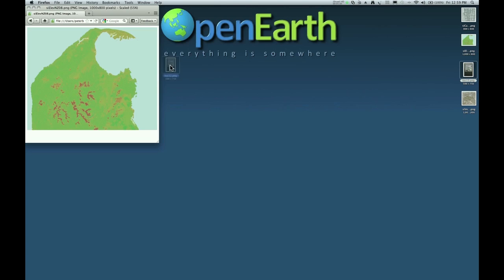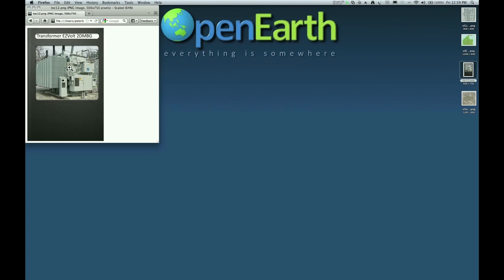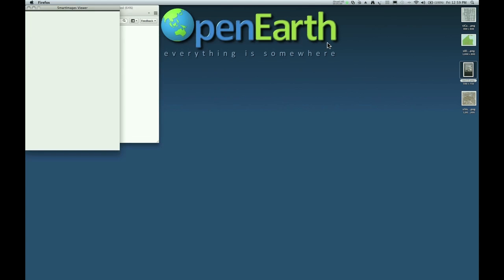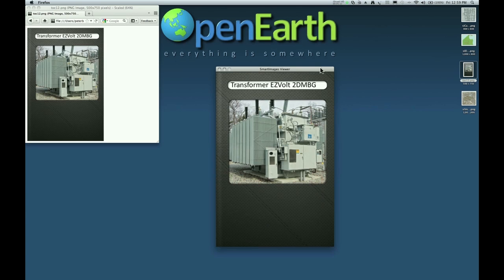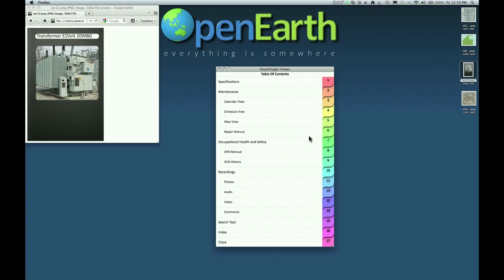Here's a third example. In this case, we have the idea of a smart image as a multimedia container. So I've made it look a bit like a passport, but the idea is that this is a passport for a particular transformer, let's say, in this case, but it could be anything. It could be patient data, it could be any kind of asset, or any kind of area where you want to display different types of information.